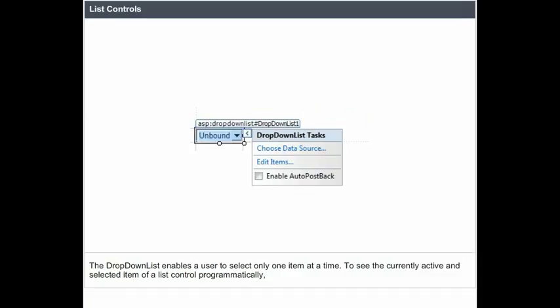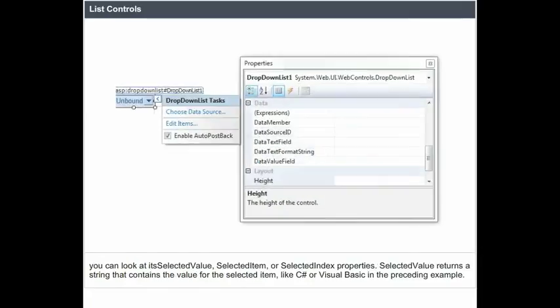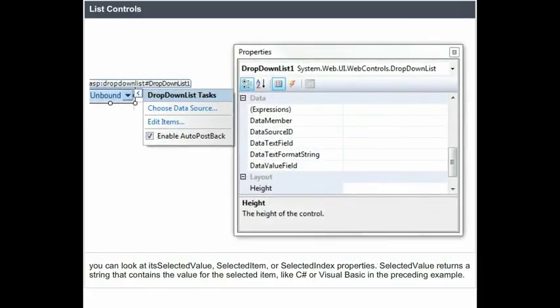To see the currently active and selected item of a list control programmatically, you can look at its SelectedValue, SelectedItem, or SelectedIndex properties. SelectedValue returns a string that contains a value for the selected item, like C# or Visual Basic in the preceding example.